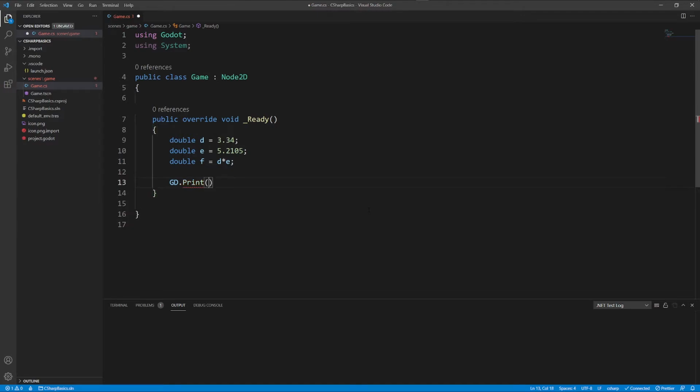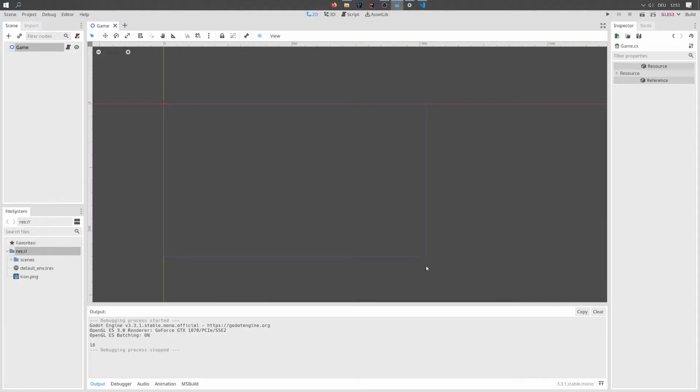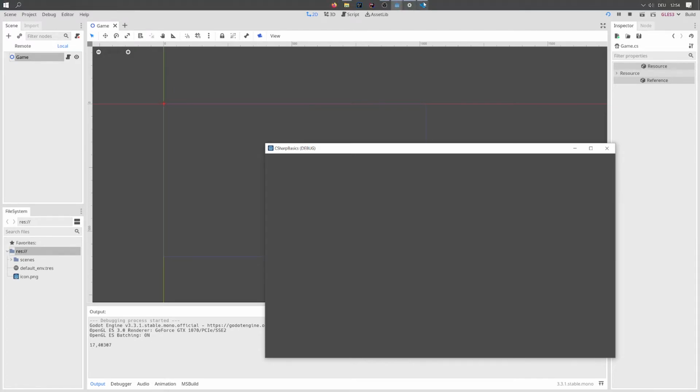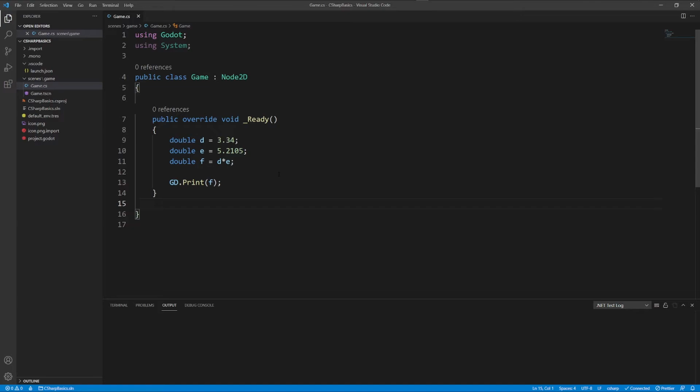If we now print this out and start the game, you will see this number. It's probably gonna be correct. I can't do this in my head, but this shows that you can also multiply two numbers with each other. You can also subtract numbers with each other and divide two numbers by each other. We could, of course, print all these numbers out.